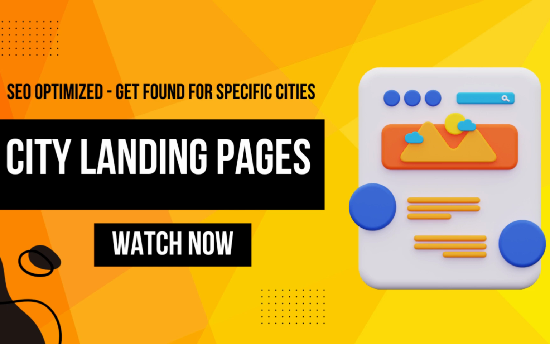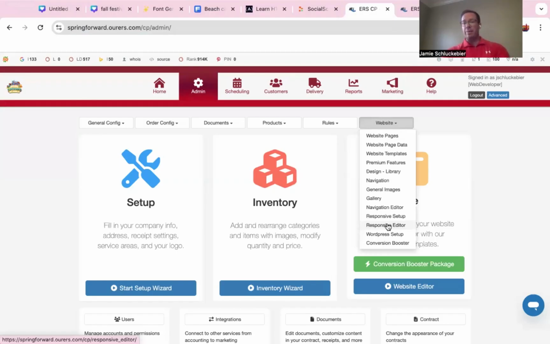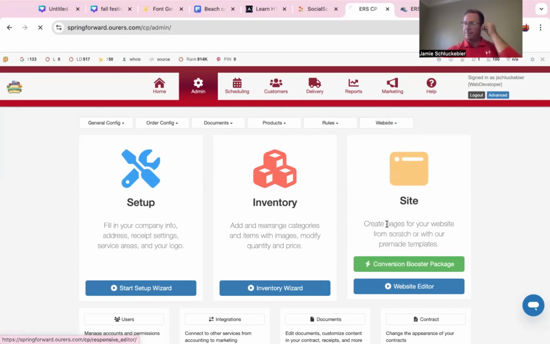Guys, let's talk about city landing pages. I'm going to show you how to build some, and show you some of the specific things that you need to have in each one. So I am with ERS, and what you're going to do with this is go to website, and then go to website editor.